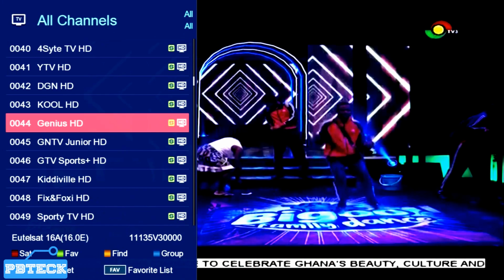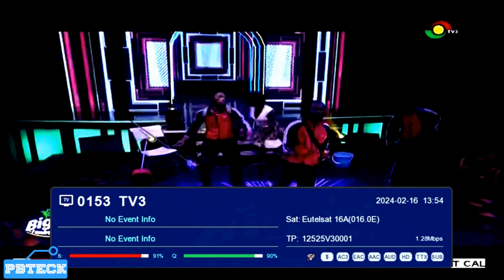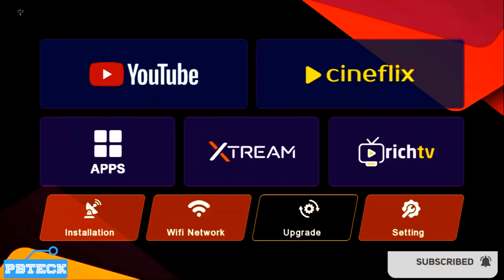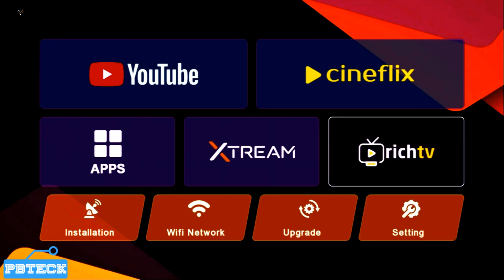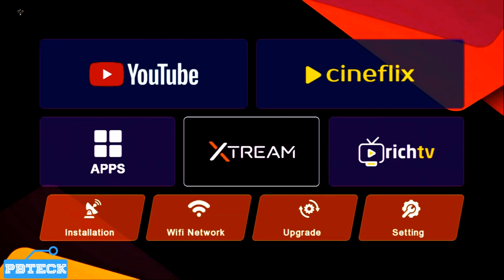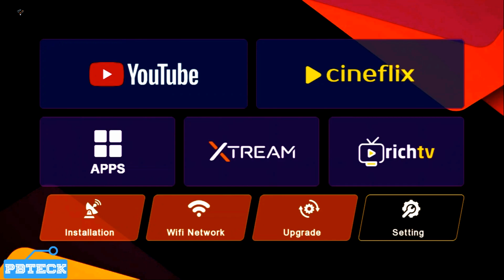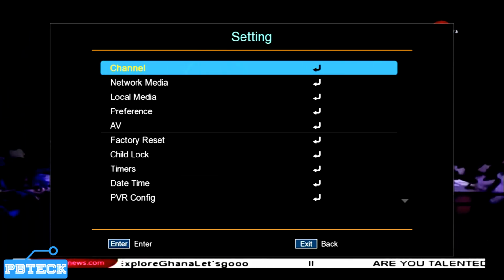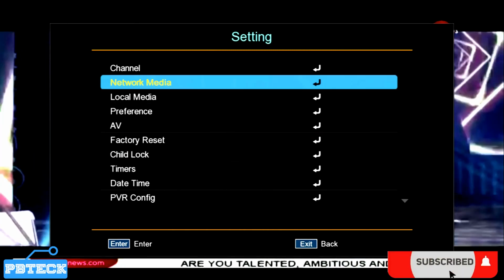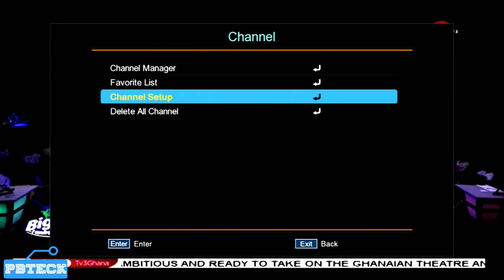So these are simple steps. You pick up your remote and press the menu button on your remote of your Redline decoder. On the menu, use the arrow left and right, up and down keys to navigate through the menu options, and then you put it on settings. Settings is down here, you press OK on it, and from this page, on top of the menu list over here, you press OK on channel, and from here we have delete all.